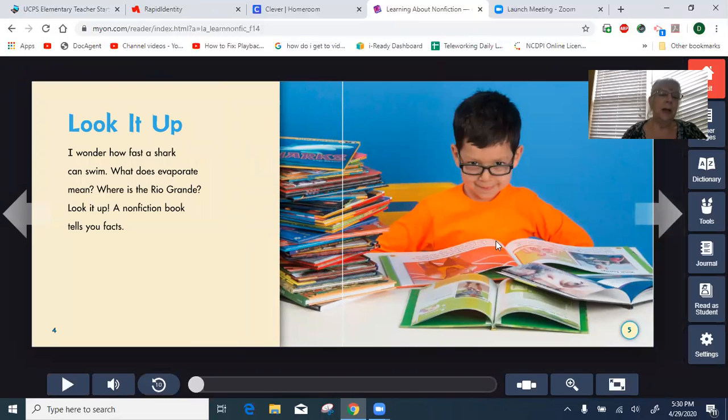Okay, look it up. This is a header. The header helps you to learn about what the page or pages are about. So let's read it. I wonder how fast a shark can swim. What does evaporate mean? Where is the Rio Grande? Look it up. A nonfiction book tells you facts. Facts are true. We know that because we've read a lot of nonfiction books. Look at him. Look at all those books. I hope you boys and girls have tons of books too.